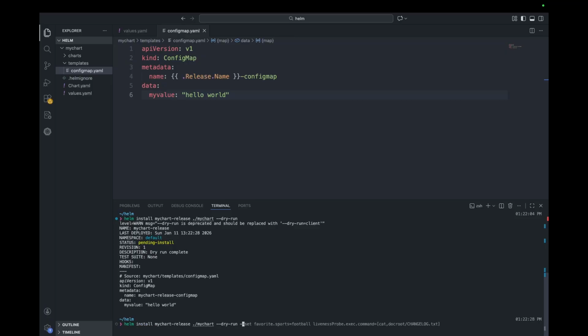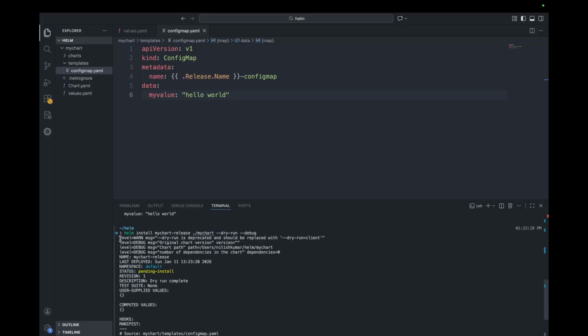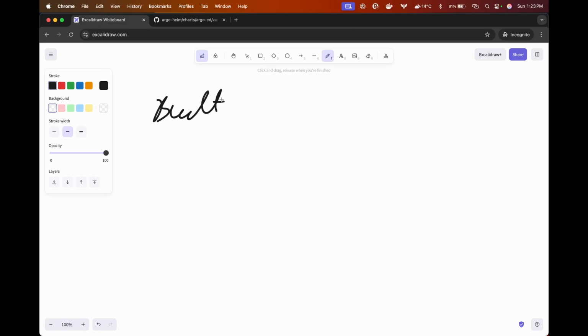If you want to debug something, let's say there can be some error, you can use this debug flag too, --debug. So you can see that now there are some debug levels. There can be warnings here, etc. for you. So we are going to talk about something called built-in objects.